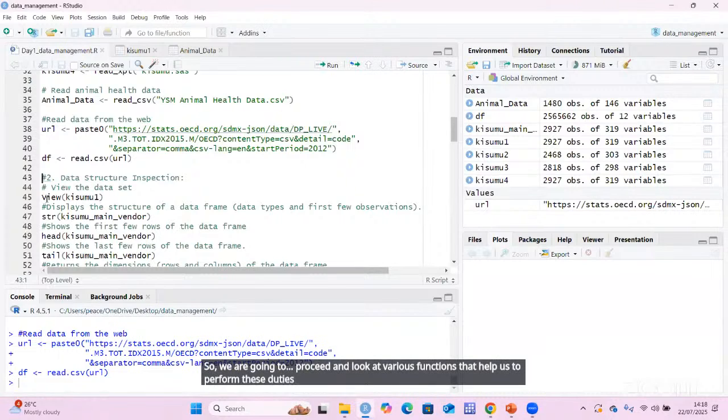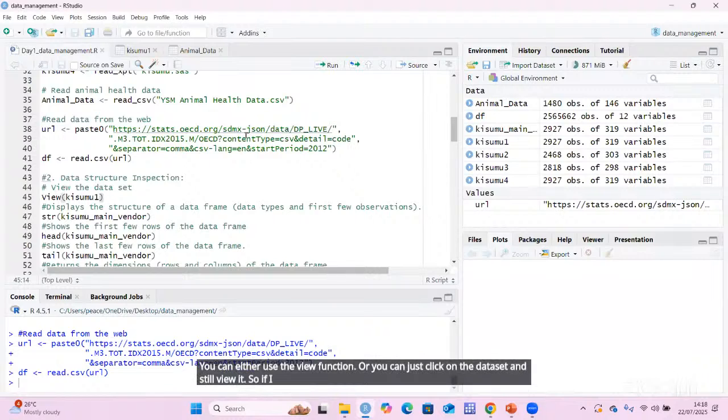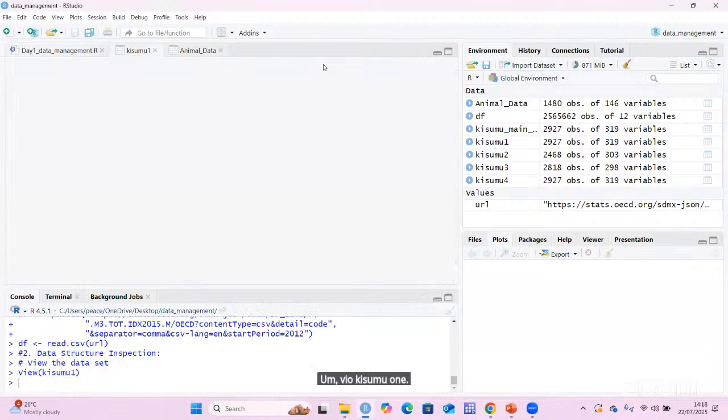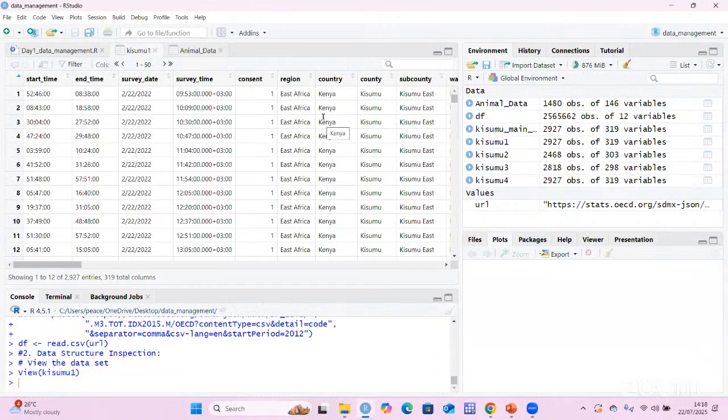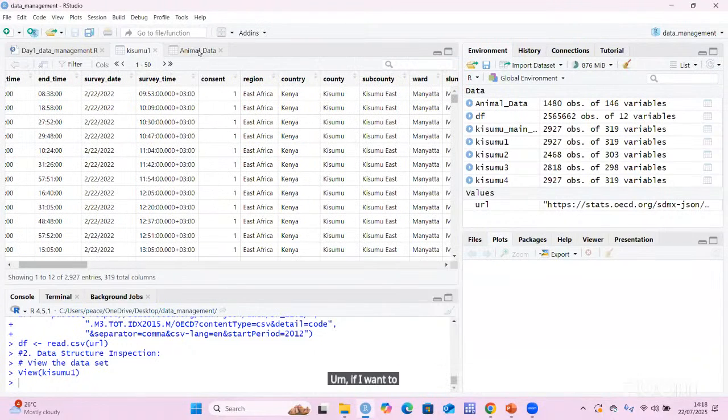We start with the view function. The view function helps us to view these data sets here. You can either use the view function or you can just click on the data set and still view it. So if I, for example, run view Kisumu 1, you should be able to view what is there inside that data set. If I want to view the animal data, I can do the same.